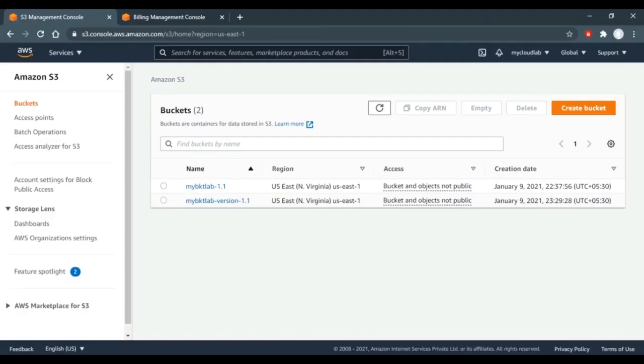Hello everyone, welcome to this lab on S3 versioning. In this lab, we are going to see non-versioned, version-enabled and version-suspended buckets. And now we are in the S3 console. I already have created a bucket, naming my bucket lab version 1.1, but versioning is not enabled on this bucket. Now to this bucket, let's upload some files and test it.